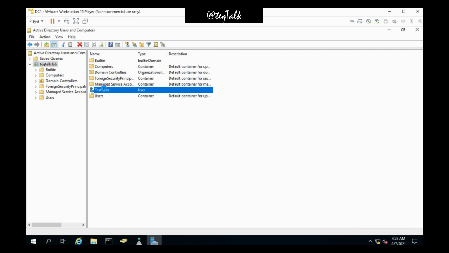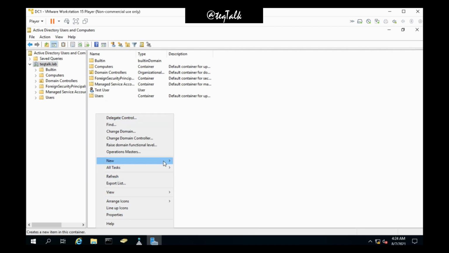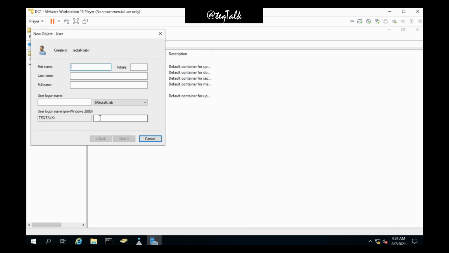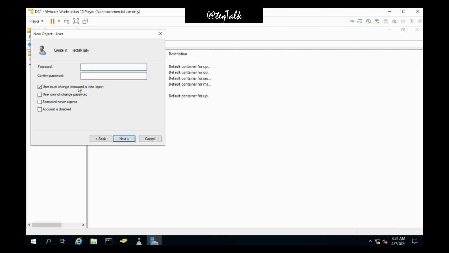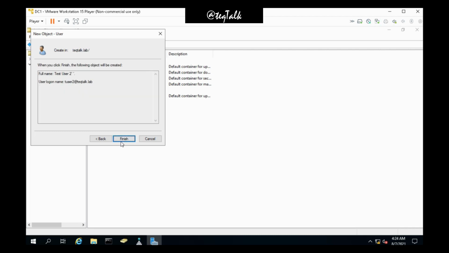Similarly, if we just delete this user from here, or let us say we create another user here, test user 2, and we do not want to specify any last name. Let us keep a very generic password, and there must be a typo here. Okay, click on next and finish.